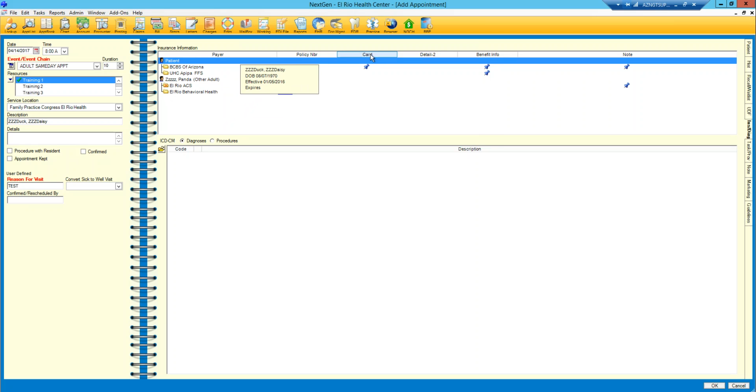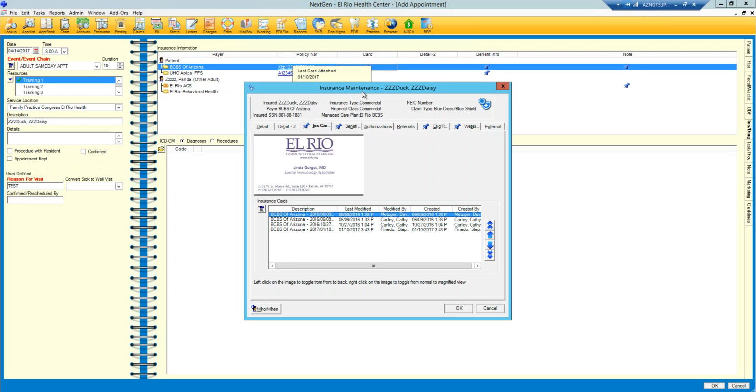Right here on my insurance card, I have a blue tack. It'll tell me when the card was last attached. This one was attached on January 10th, 2017. This tack is actually clickable, so I'm going to go ahead and click on that tack.